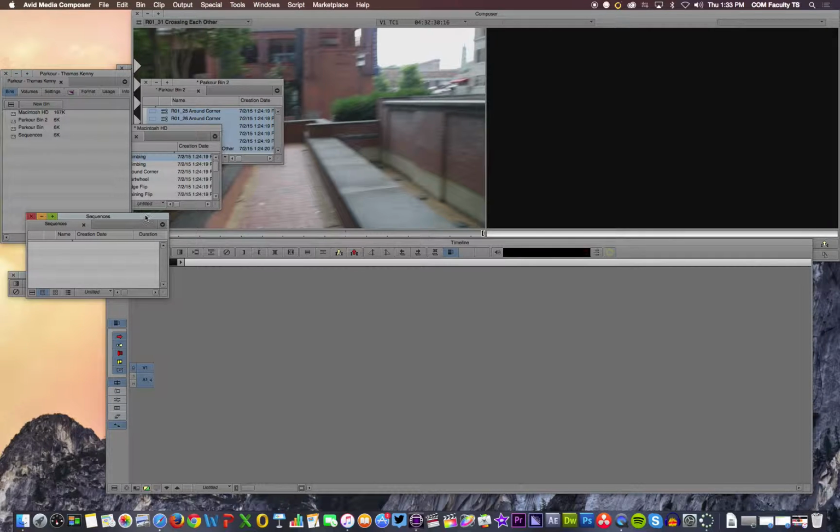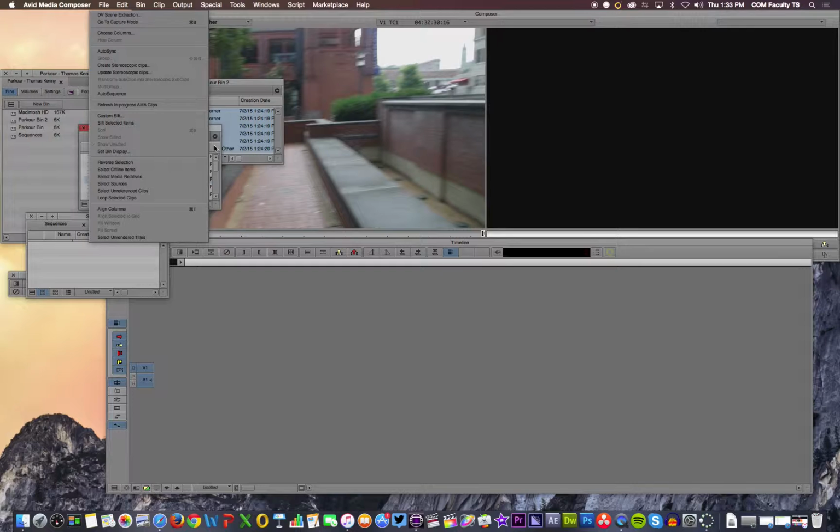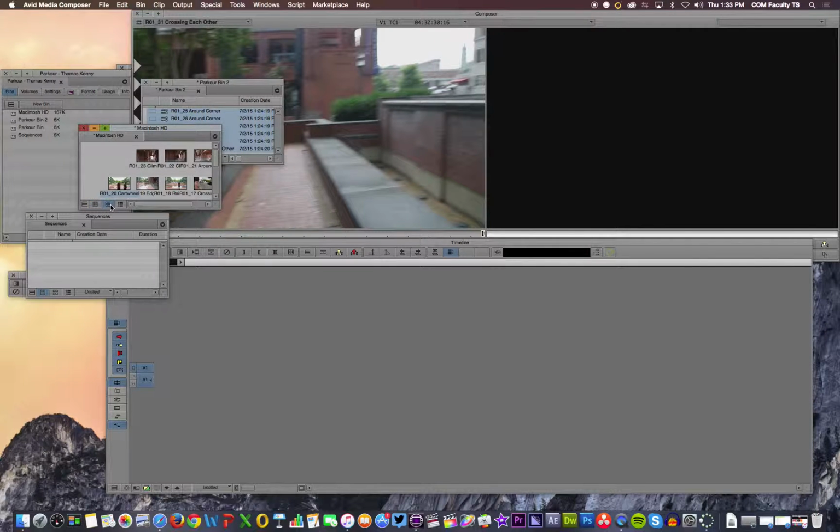And if I'm in my bin, and if I hit that hamburger, if I hit my frame view here, and I press Command L, it's going to make the clip larger. And notice how it's getting bigger on the screen. If I hit Command and the letter K, it's going to make the clips smaller on the screen. So depending on your eyesight and what you're looking for, that's what you want to go for.